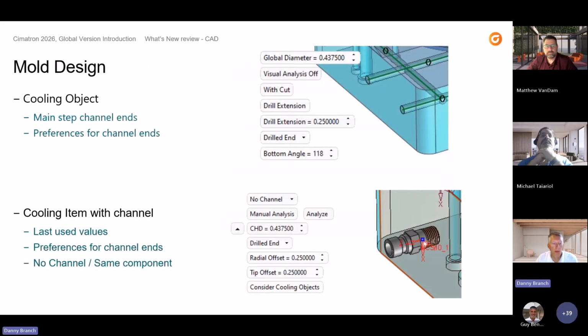As we looked through all the mold design requests, I found a bunch of them about cooling, and we decided to just tackle them all. This closes a ton of enhancement requests in the system. Little small necessary needs from strategic customers too. What I'm talking about affects both the cooling object function and also the add cooling item with channel. So I'm kind of talking about them at the same time.